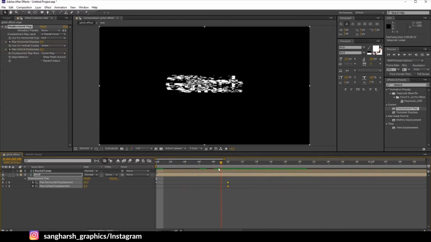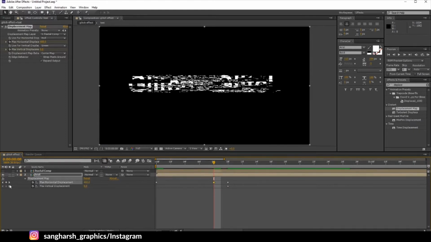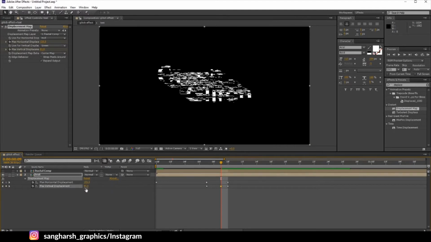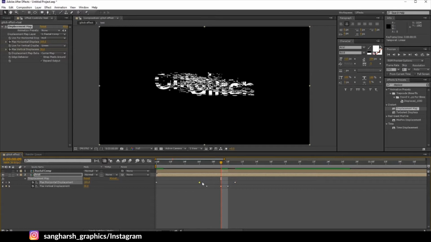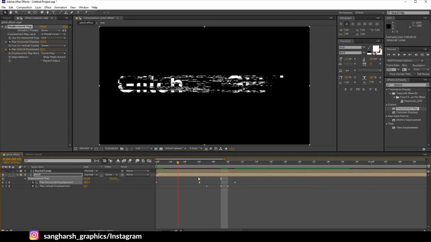Okay, then come here some keyframes behind and increase the horizontal displacement to 400. Add a keyframe to vertical displacement and just keyframes ahead again increase the vertical displacement something like 20. Let's make it 30. Perfect. Drag the horizontal keyframes something like this, and now we have this glitch effect going on here, as you can see.